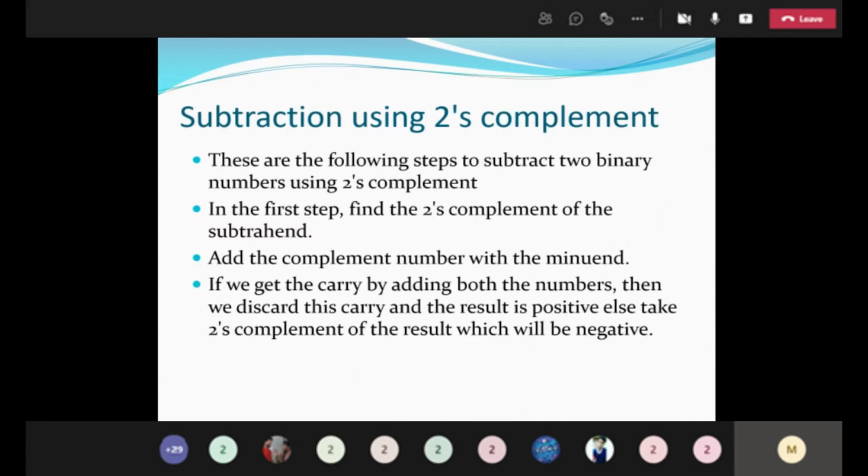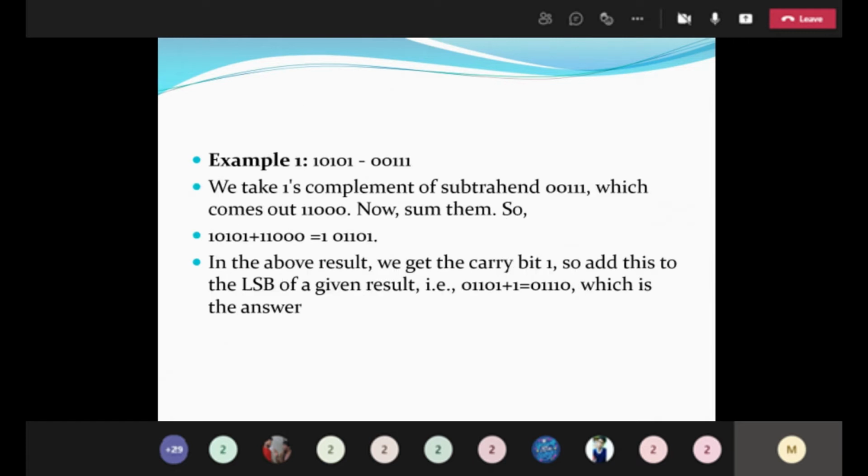Okay. Suppose I'm going for a sample number 0010, and another number called the complemented number, tuple and zero.